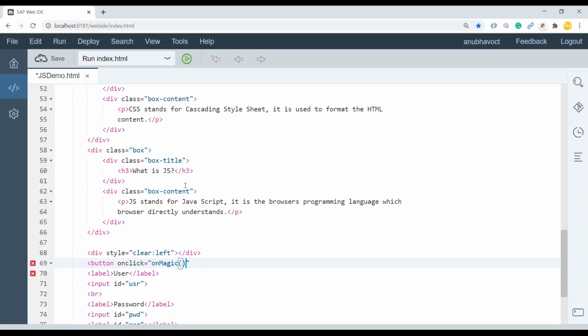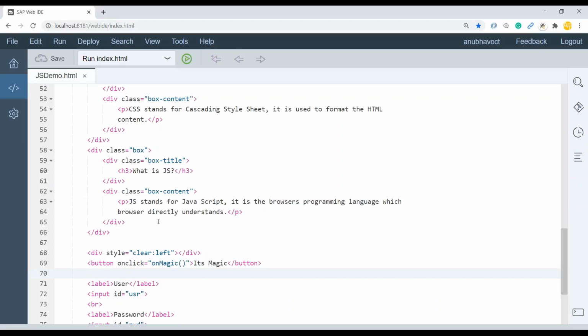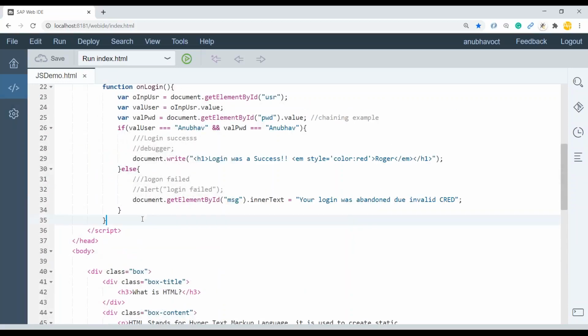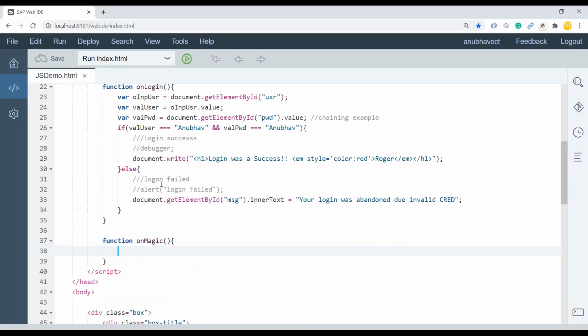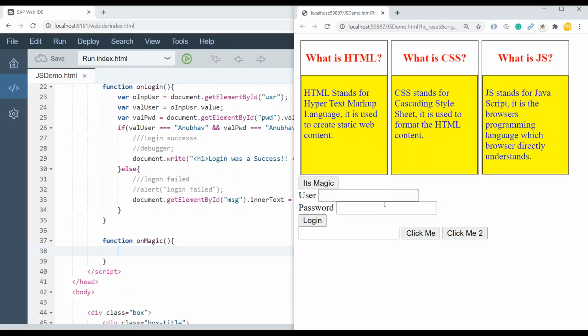Just create a magic. It's magic. All right. So I'm creating a magic function. Of course, right now, nothing inside the magic function I'll put. Just save this. Let's come back, reload. So now it's a magic, nothing happening on the magic.